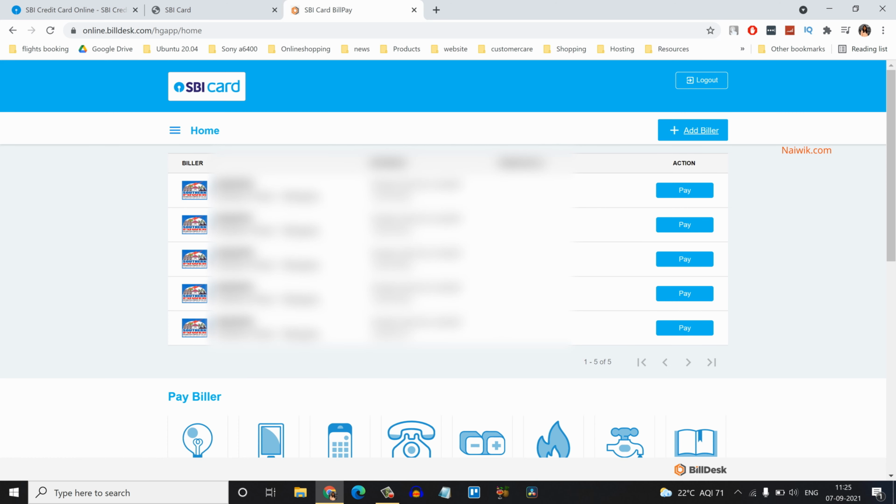Here you can see that I have added some utility bills. Every month these bills will be generated. I need to simply log into SBI card and simply click on the pay button and enter the PIN and the expiry date. That's it. The bill will be paid.